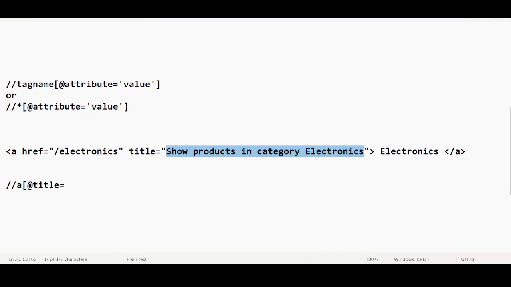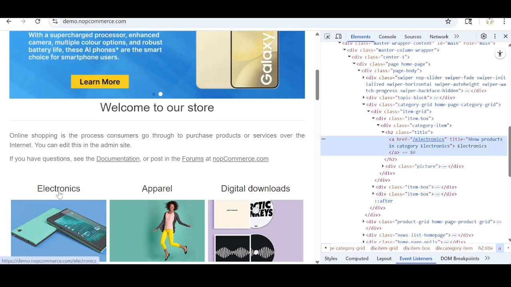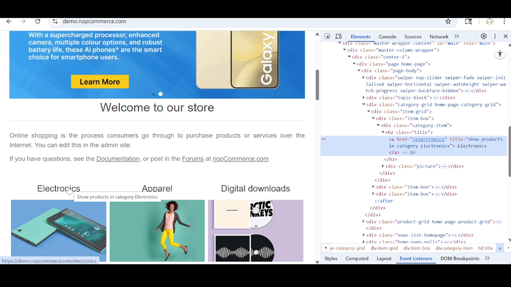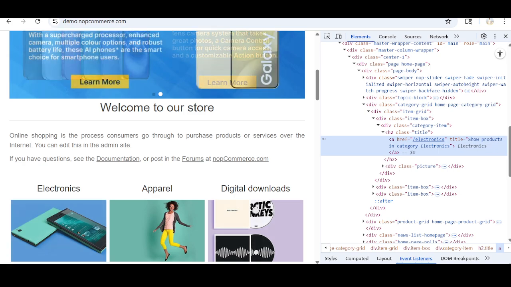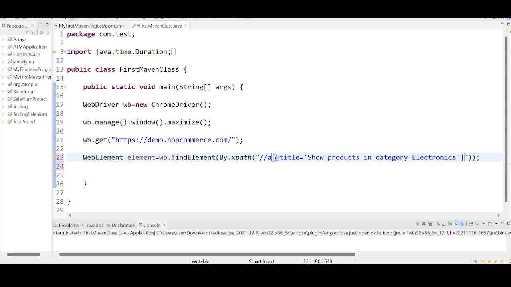To skip the regular expressions, I am taking the single quotes directly. Done. So this is the attribute. Let us see whether this is working or not. What we have just done is located this electronics web element. It is clickable by nature, right? So how can I write the code? I can remove this, not required. In the XPath, within the double quotes, I have just copied and pasted. This is fine.